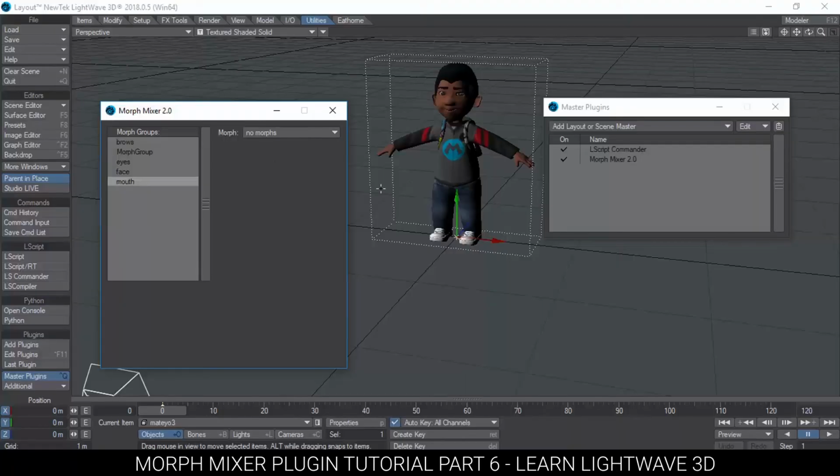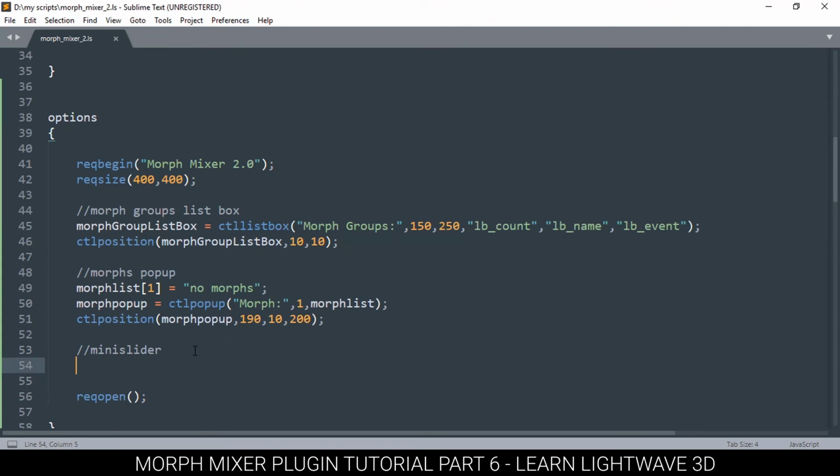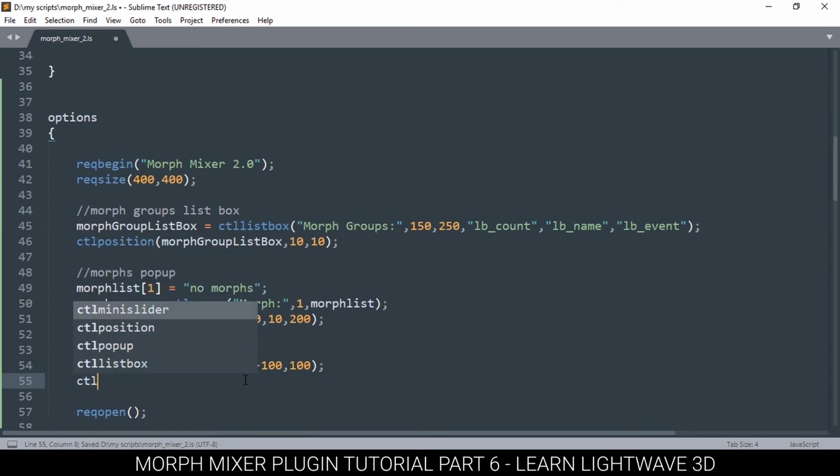So a mini slider is that item which you use, you click and drag around left and right, just like they have with a normal morph mixer. So let's add one and see. It's called CTL mini slider, of course. And so we start with a label. Let's just add a generic label like value, and then we will need a default value which will be 0, and then we'll need a range. So let's try -100 to 100, something like that. And then let's give it a position as well, CTL position.